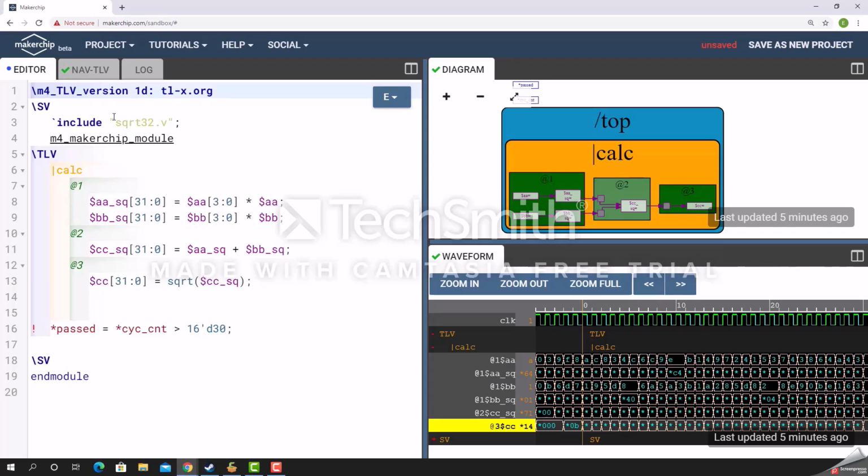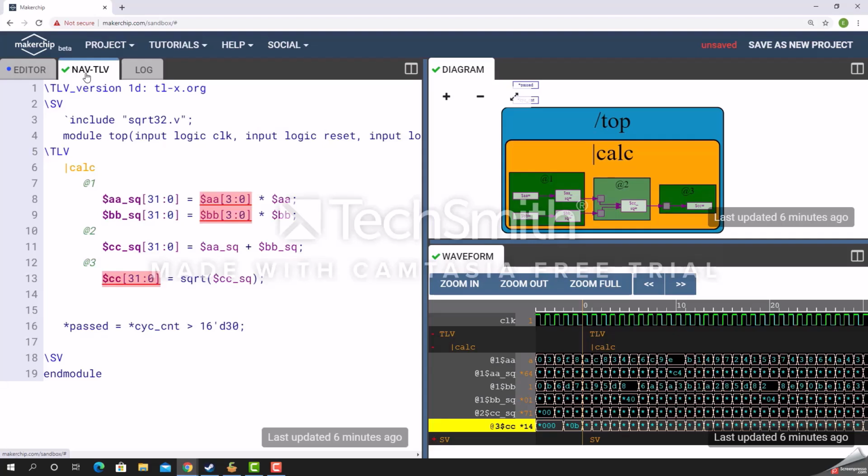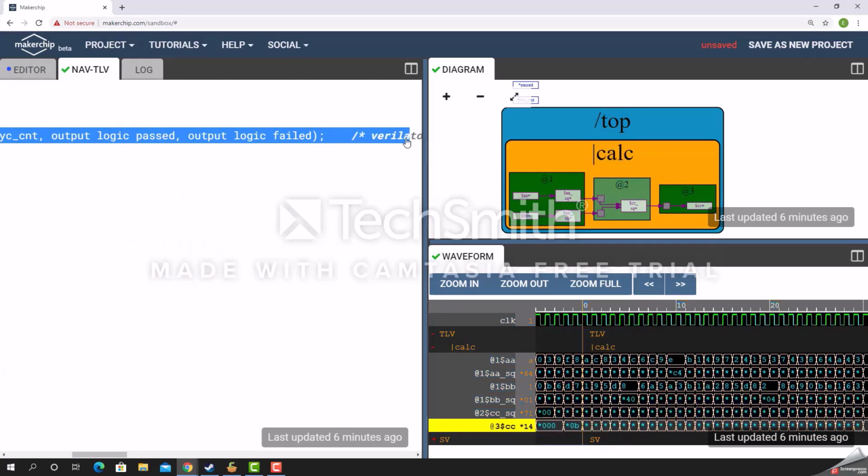So macros, you're defining the text of the macro, and when you instantiate a macro that you've defined, you get the expanded text as you've defined for that macro. And the only place we're using that here is in line 4, where we have M4 MakerChip module. And we can see what the macro expands to by looking at the nav_TLV. So this is the interpreted version of the code. And the macro is expanded here to this module definition. So this is a SystemVerilog module definition that's expected by the MakerChip platform.